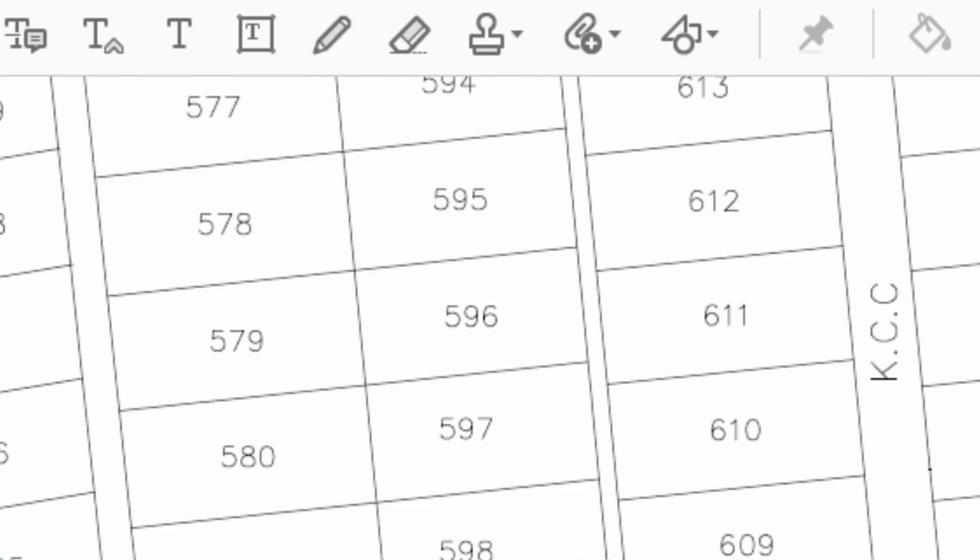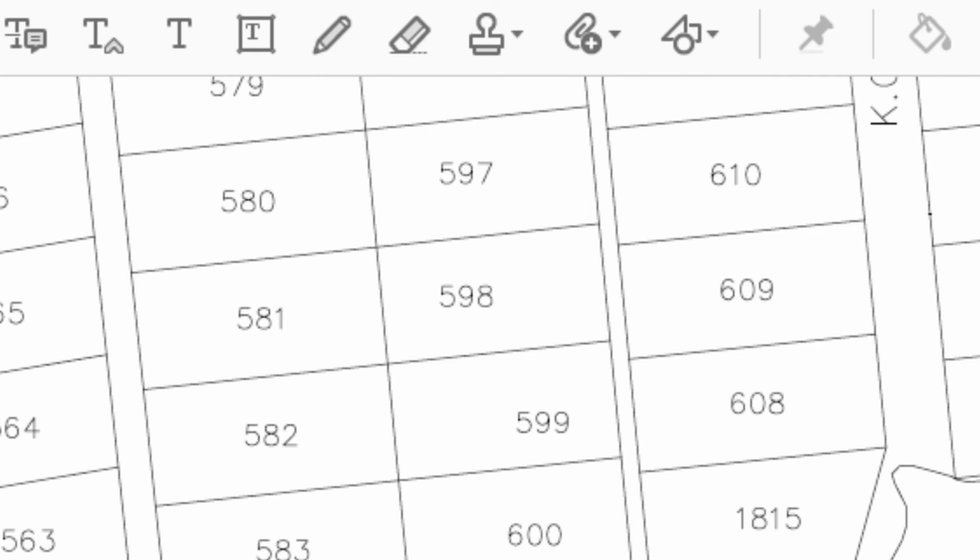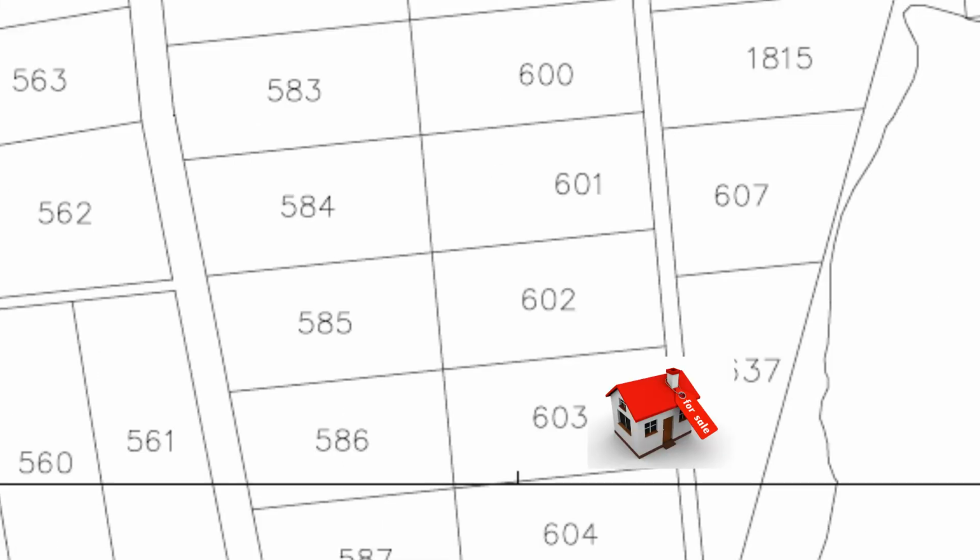And let's say 603, the neighbor there, has built a house or has fenced or something close to that, you're able to see that. You can, as we said earlier, go to them and talk to them nicely, and once they tell you, you'll be able to know whether you're neighboring 603 or 601. So that's how you can easily identify a parcel of land.